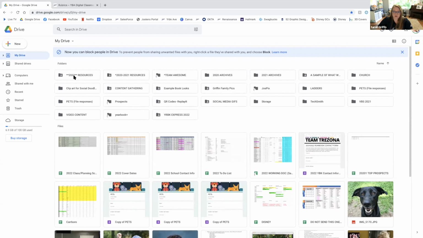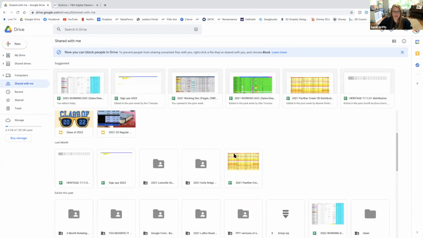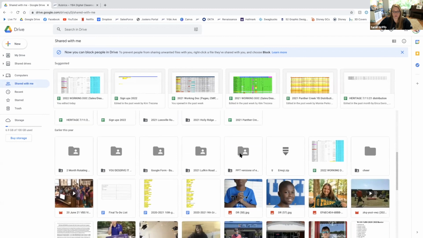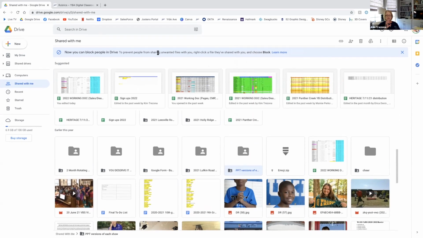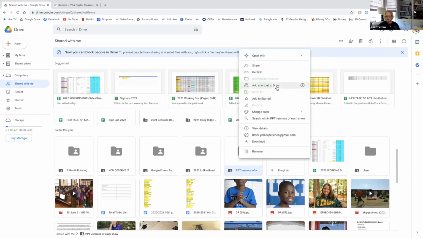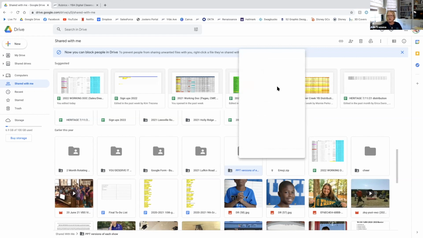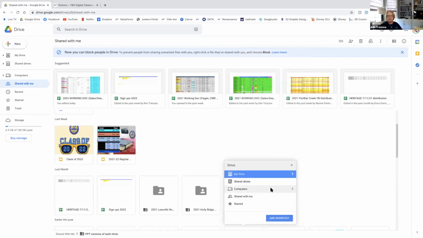Now, because it's shared with you, it's not going to be in your drive by default. You need to create that. So if I come to shared with me and I find that folder, then I can right click on it and add a shortcut to drive. And I'll actually put it in your drive so that you don't have to go looking for it every time. So just a little trick: right click, add the shortcut to drive. So you should add that resource folder to your drive and it'll come up under my drive.